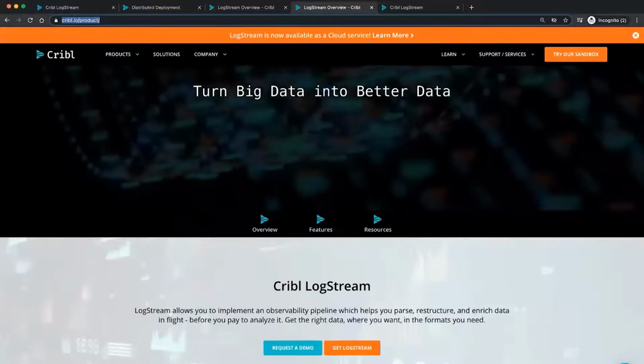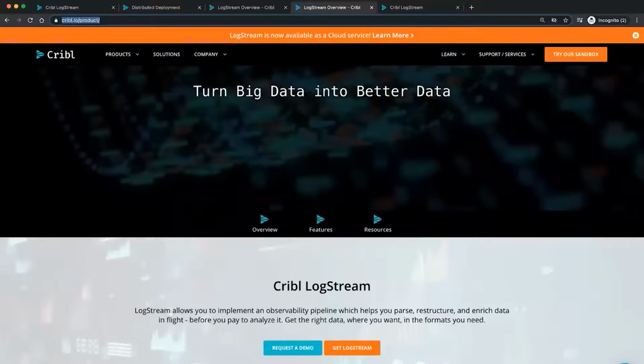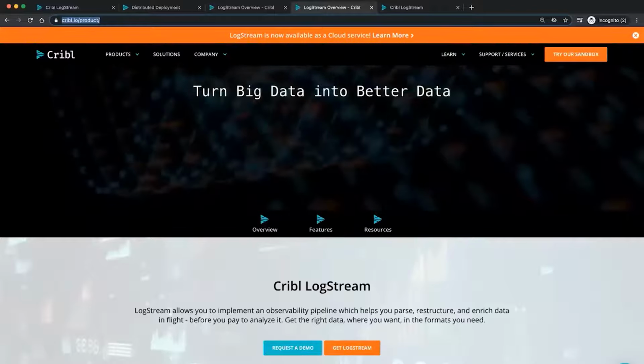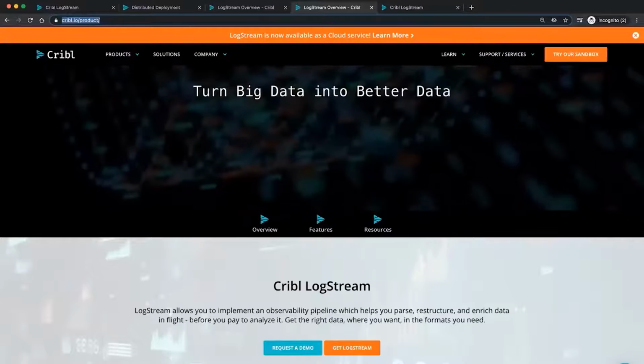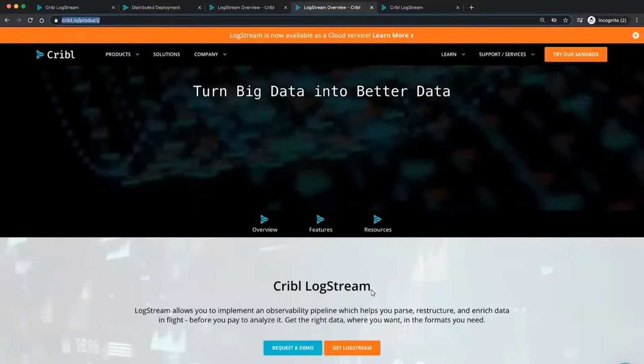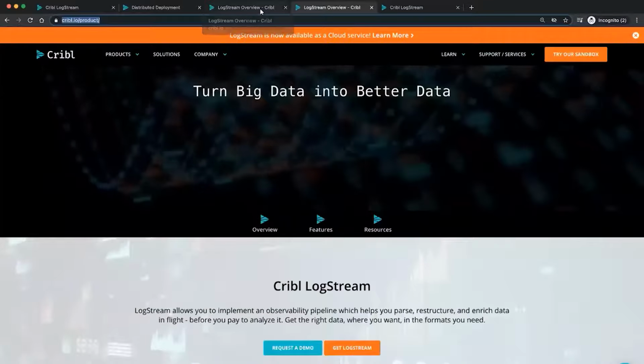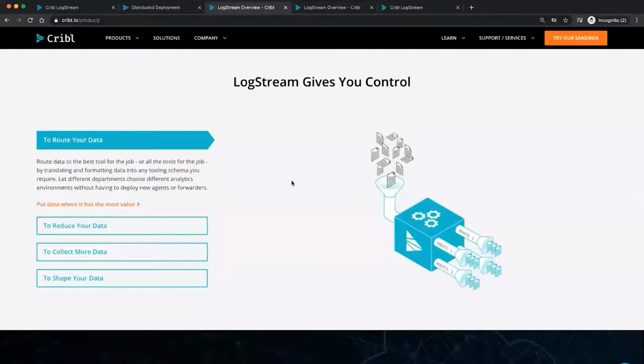So Cribl Logstream will allow you to implement an observability pipeline and help you to parse, restructure, and enrich the data in flight before it lands in the data analytics store, which will get the right data where you want it in the formats that you need it. So first off, when we talk about routing data, sometimes data doesn't always land in one place.